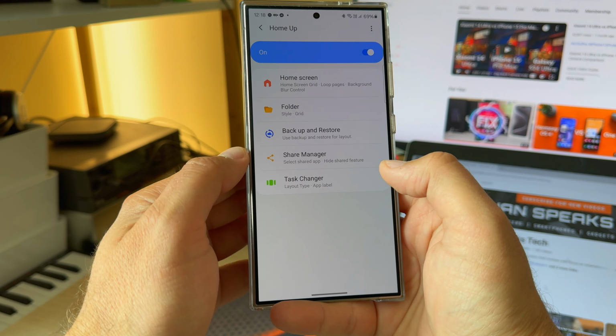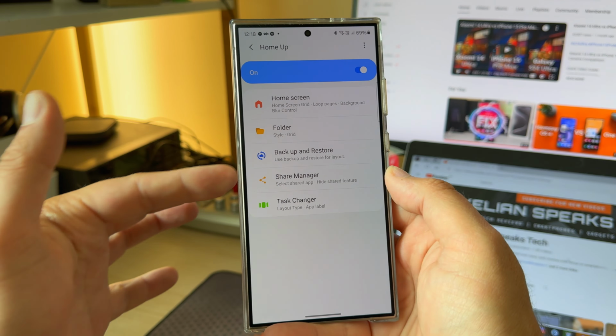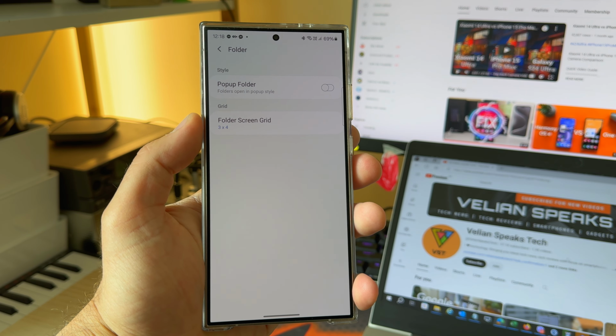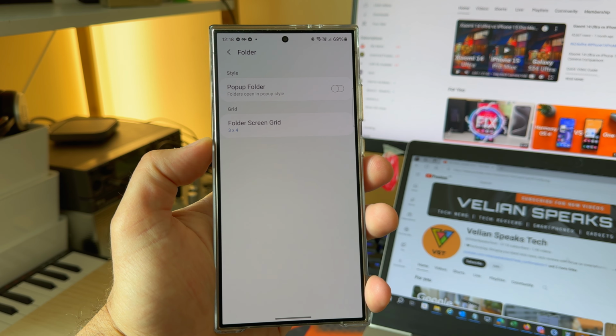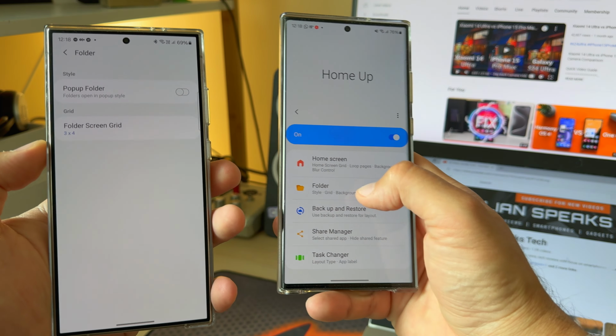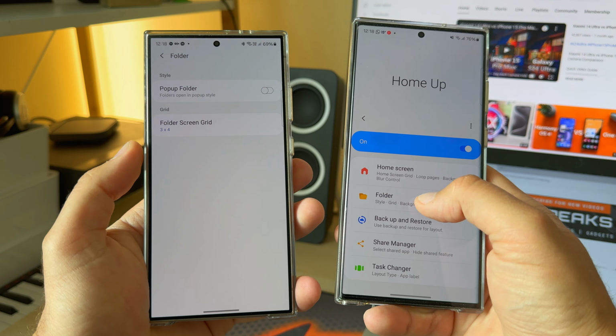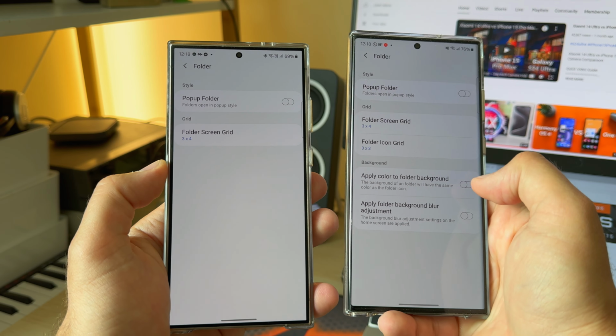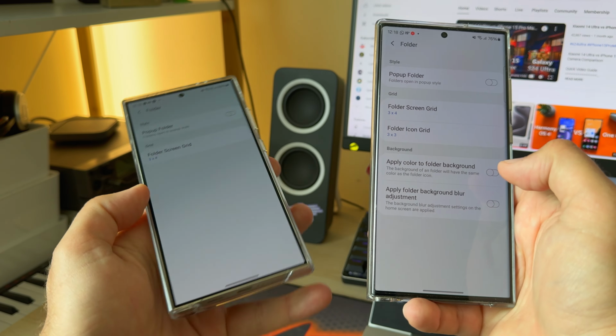Sadly, guys, there are some other things that are just not working here. This is the S24 Ultra. When I go inside the folder, you're going to see that it's kind of limited. And why is this like this? Because, guys, let me show you. This is the same Home app version, but on my S23 Ultra, and inside I have more options, and one option is apply color to folder background.